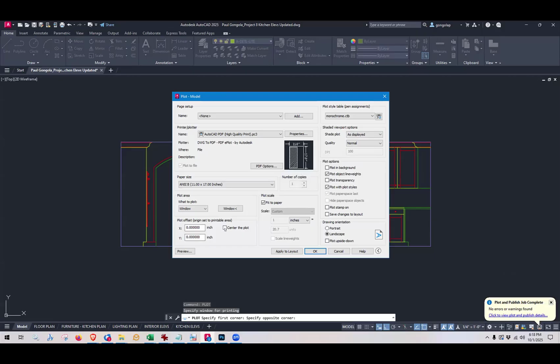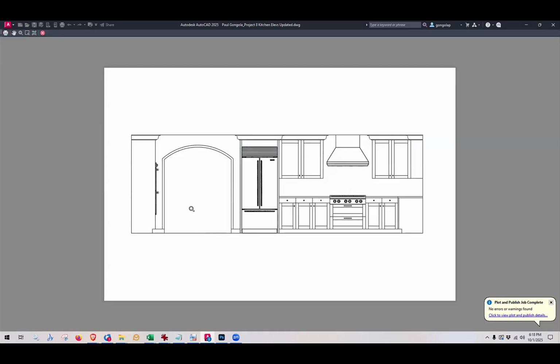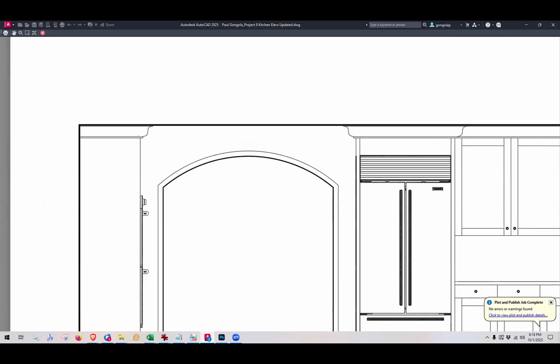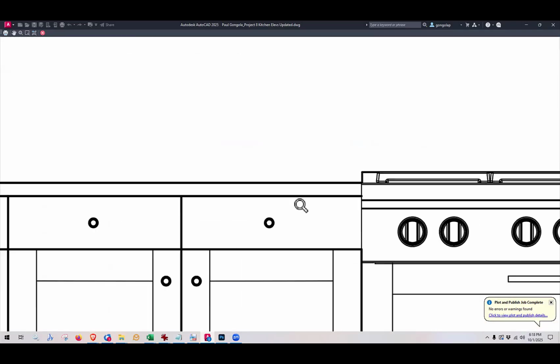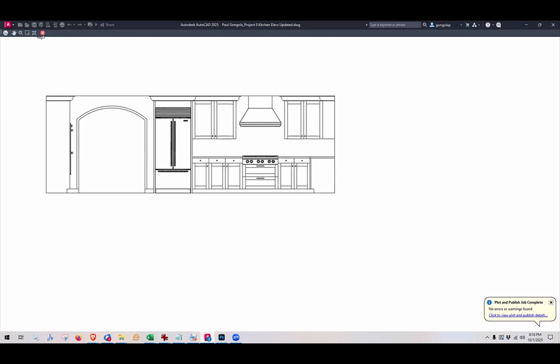And if I click center the plot over here, it will hopefully center the plot on my 11 by 17. And if I do a little preview, yeah, that looks okay. I'm getting some line weight delineation. I think this is going to be just fine.